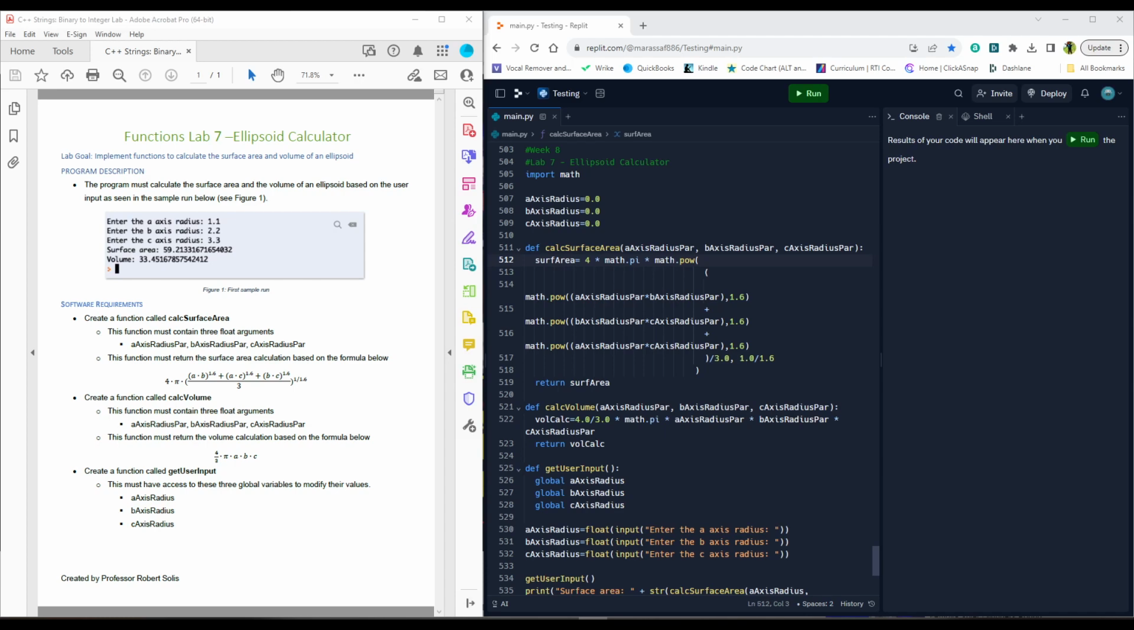So we start with the first one. It is asking to collect three float arguments or parameters, and these are going to be A axis radius, B axis radius, C axis radius. And then we have to follow the same formula and create it in Python.